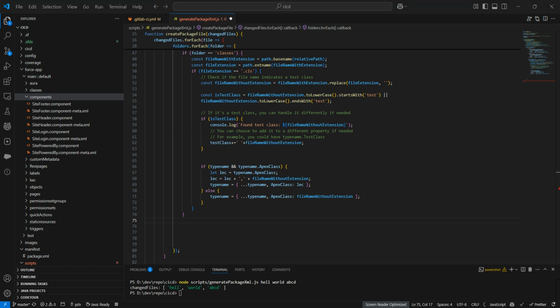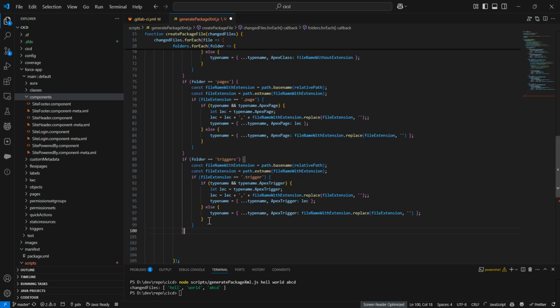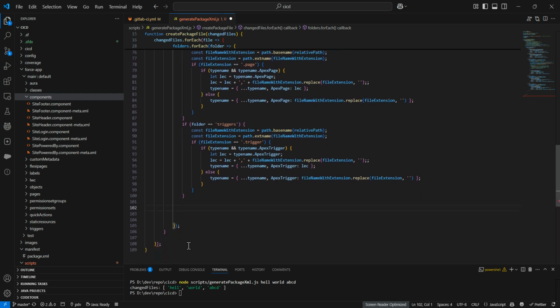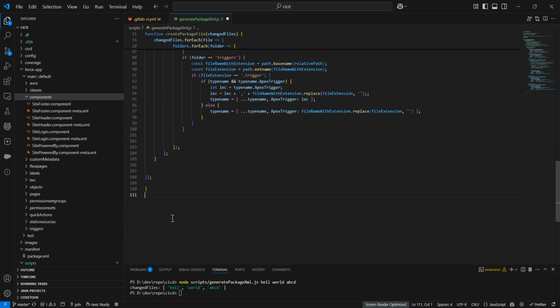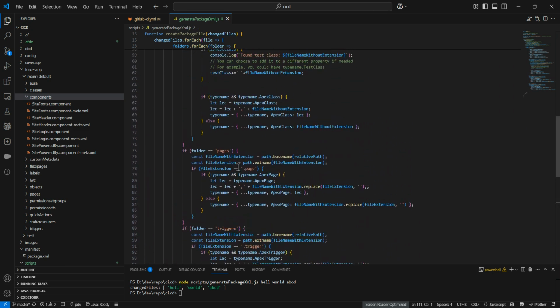Okay, now let's do it for the VF page and trigger. These are commonly changed objects. So now I have done it for VF page and trigger. This is the page extension for a VF page, and for a trigger it is the .trigger extension. That means this is a VF page. Okay, now we need to make labels correctly.